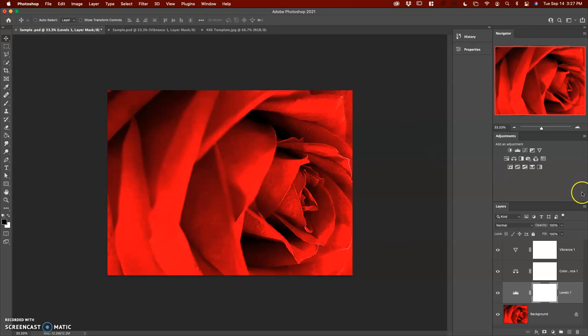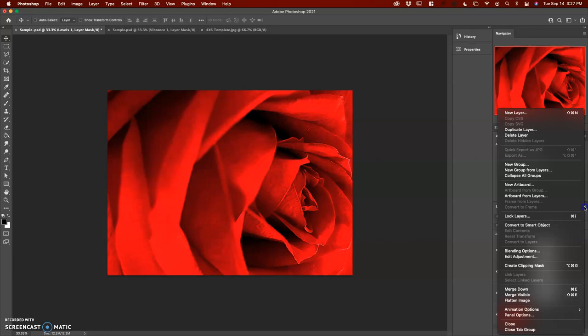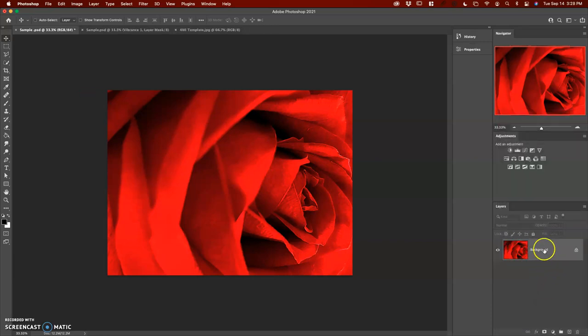Next thing I'm going to do is flatten all these layers into one. So I go to my layers menu, I go down to flatten image. Now it's just one layer.